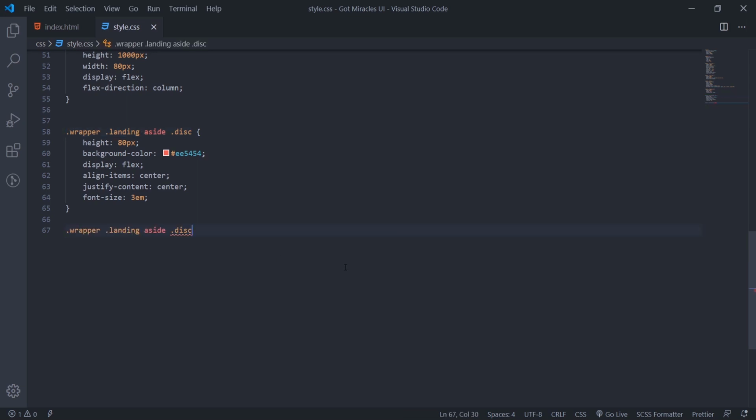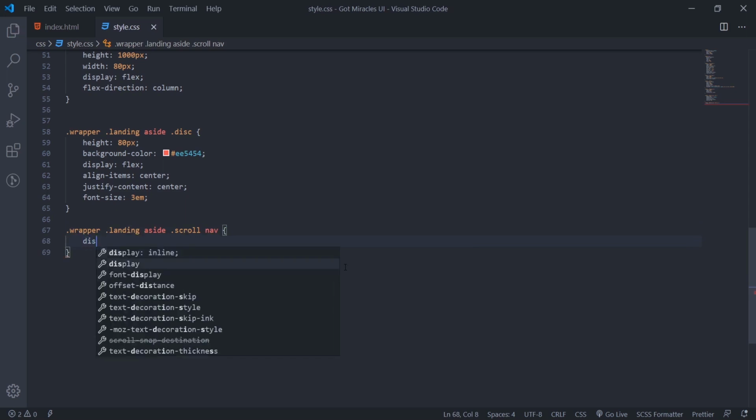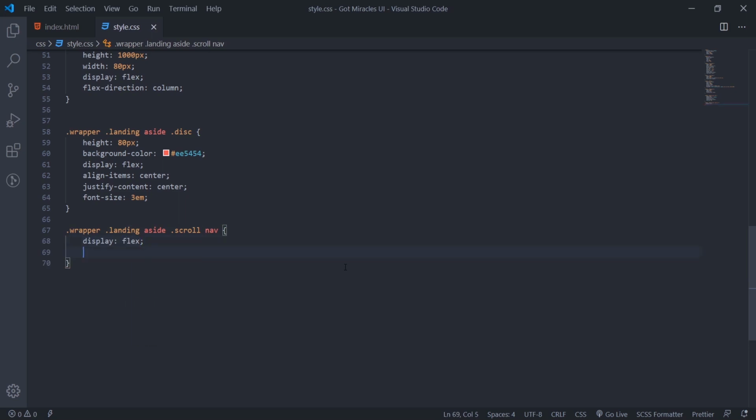I'll copy this aside, then I'll say scroll, dot scroll, then nav. So this nav now will say display flex, and we justify the content now to center.